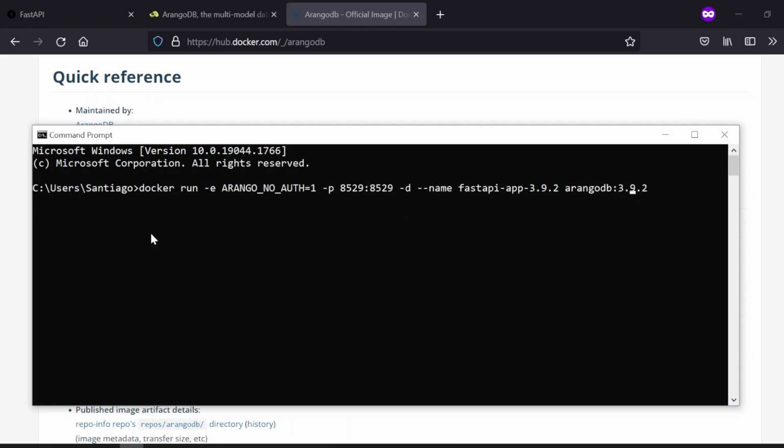So let me explain this line of code first. I say that I will be running a Docker container, docker run. I will create an instance of Arango without authentication, meaning that I will not have a specific admin for it. It will just be the global administrator. I will be using the port for ArangoDB on my local Windows machine 8529 and in the Docker container 8529.